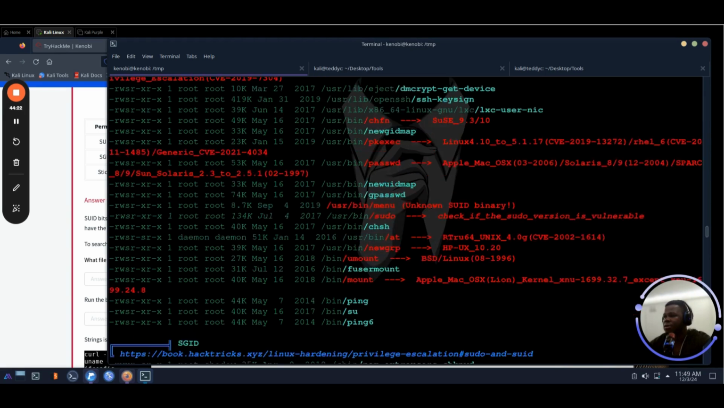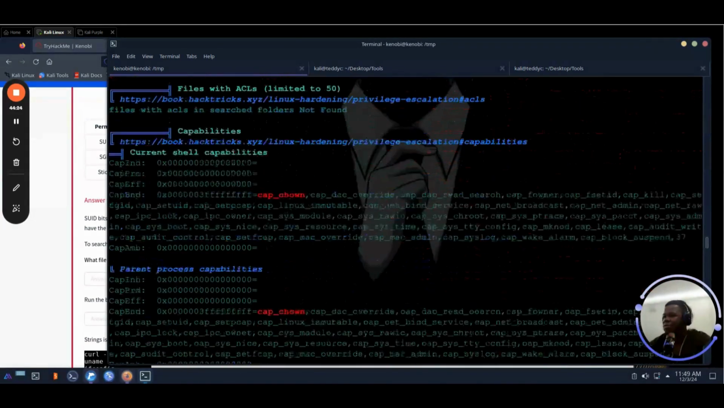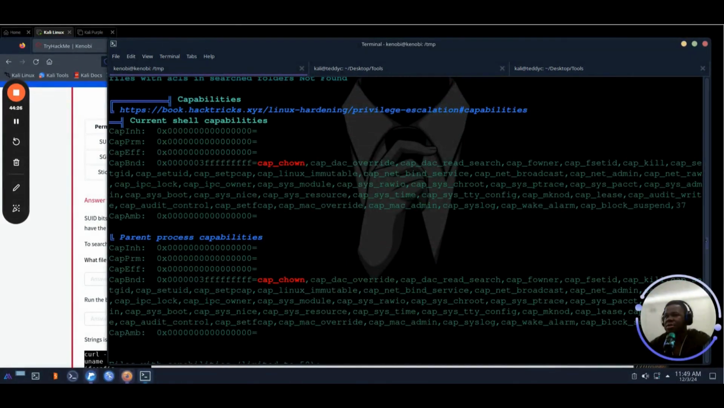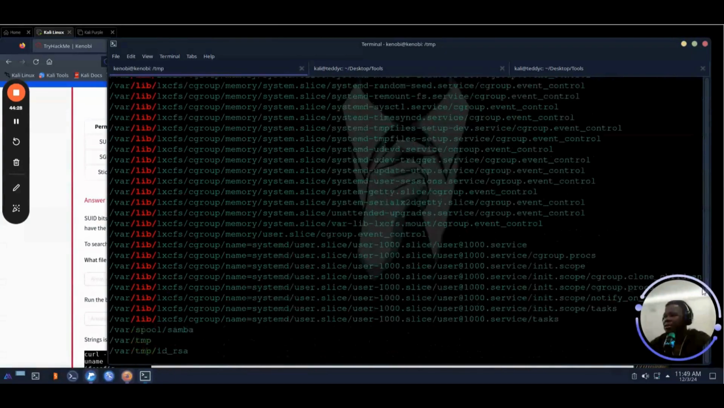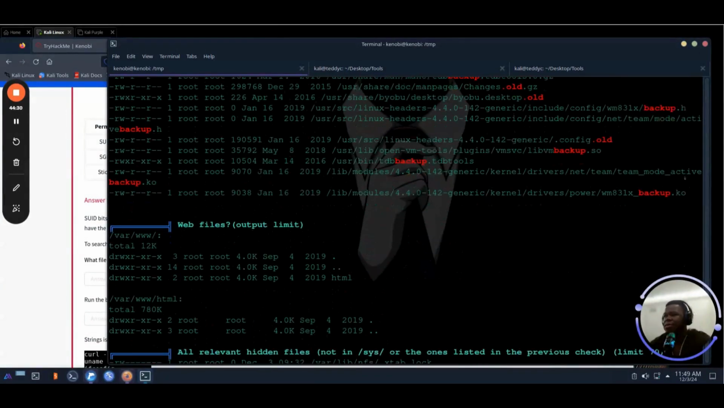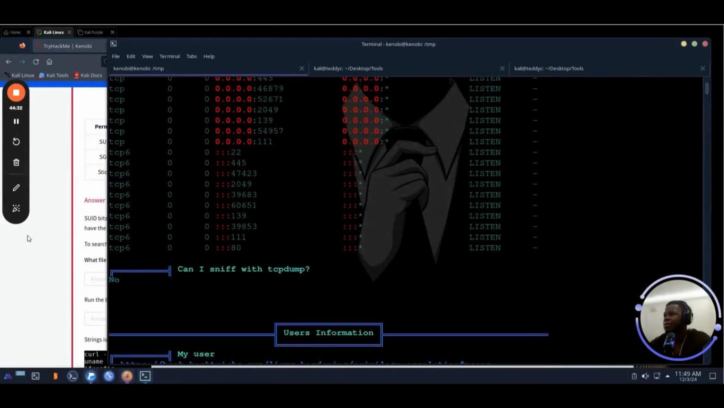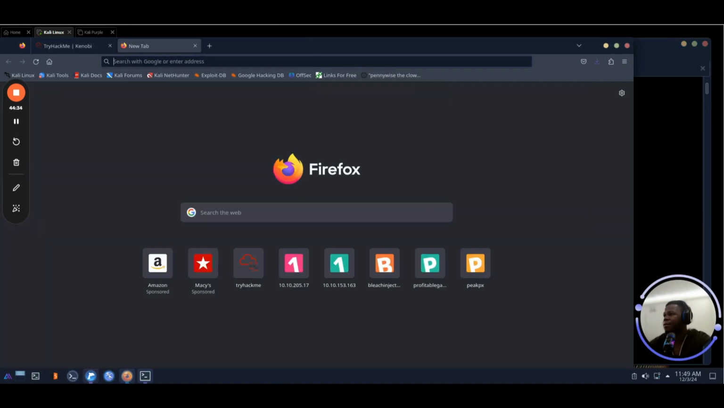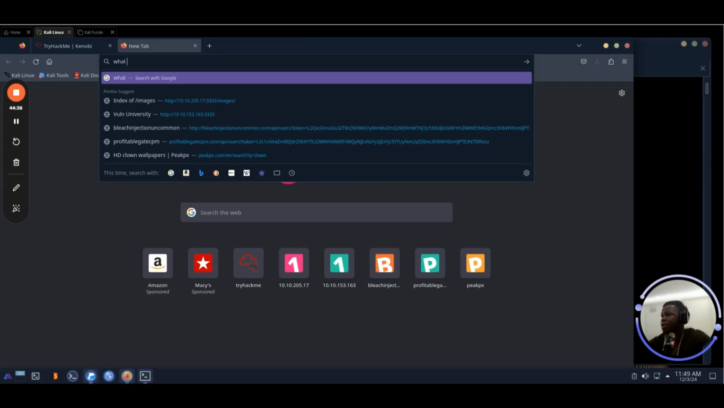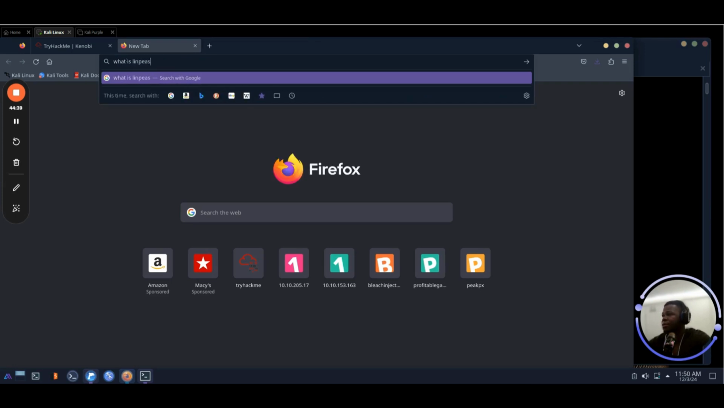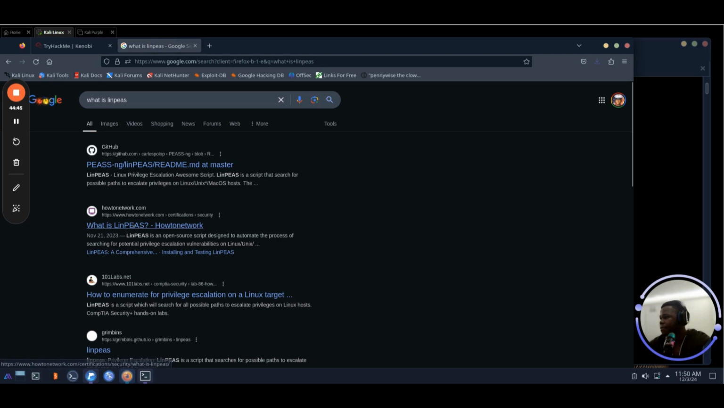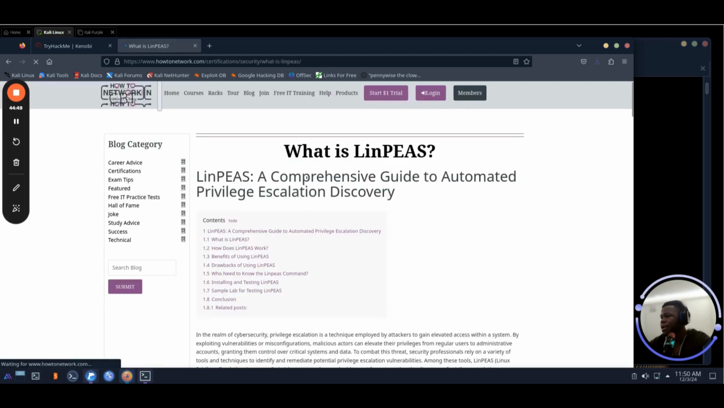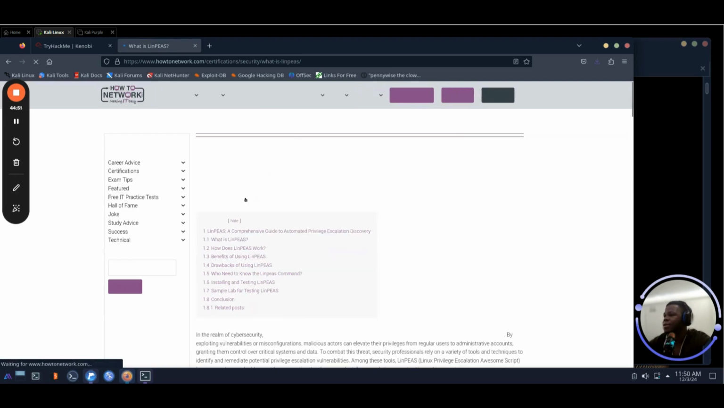So this is how linpeas works. Linpeas pretty much, that is a lot of things. Well, let's do a quick search. What is linpeas? Google will do a better job at describing it than I can. I think this does a good job. Is it? Yep. What is linpeas?